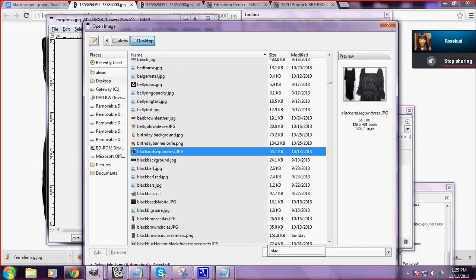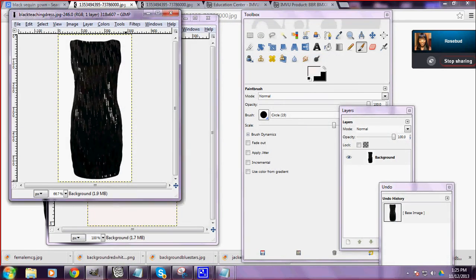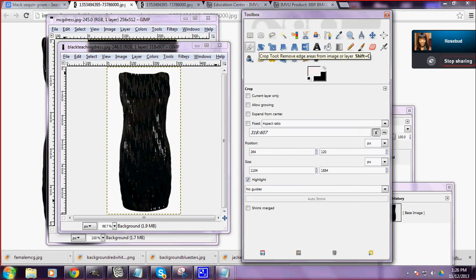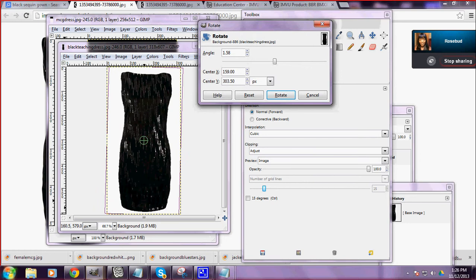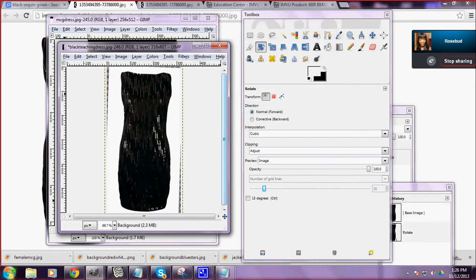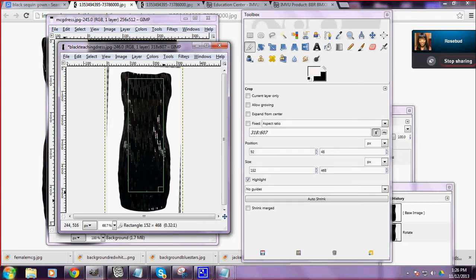And I think I named mine black teaching dress just so I could find it easy. There it is. Okay, here's your gown. You're going to take your rotating tool if you want and make it completely straight. All you do is rotate it the way you want it, and then you can take your crop tool and cut a piece out.